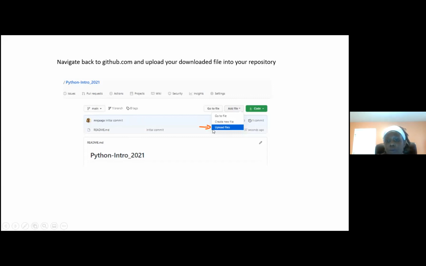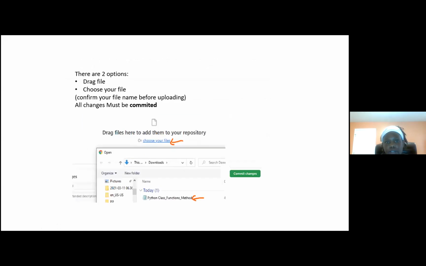When you click upload file, I'll move on to the next screen, you're given two options, okay? And this is what you get. You either drag your file to add them to your repository. And what does that mean? You would open your downloads and just click on the file and keep your left part of the mouse clicked in, and then you just drag it, like drag and drop.